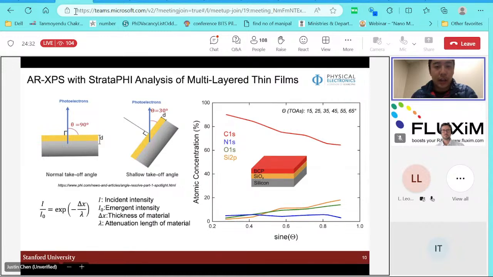And the way that this measurement can be used to measure thickness is essentially using the attenuation length of the material, or essentially you measure the radiation loss as the signal passes through a certain thickness of material. From that, you can calculate the material thickness.